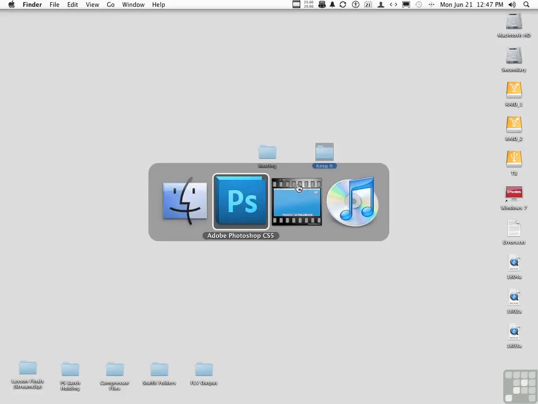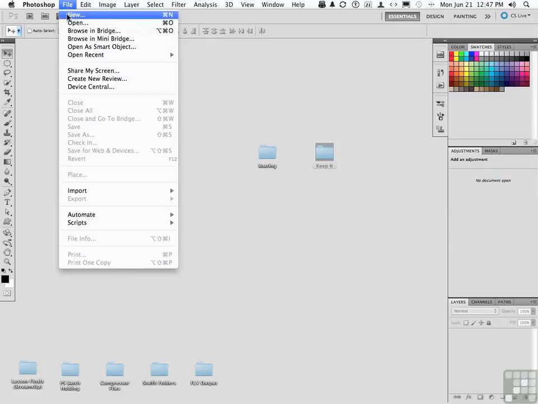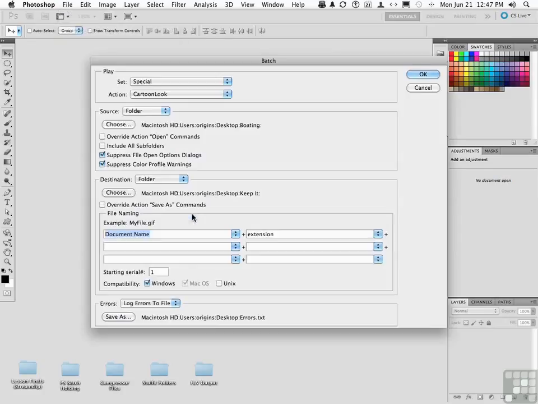Let's go back into Photoshop. It is not necessary to have any image open. Just go to the word File and go down to Automate. Over to Batch. I love batch processing. First thing, choose the action you want. We're going into the special set. We're going to use the cartoon look. That's the one we made previously.